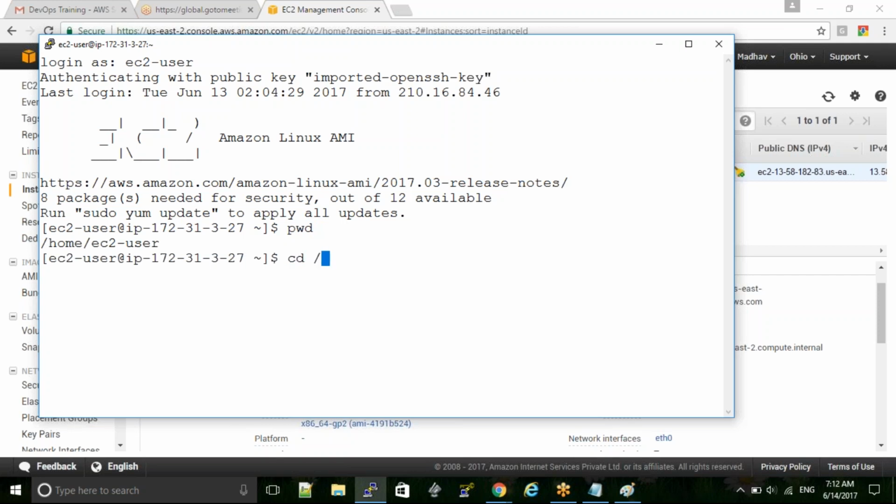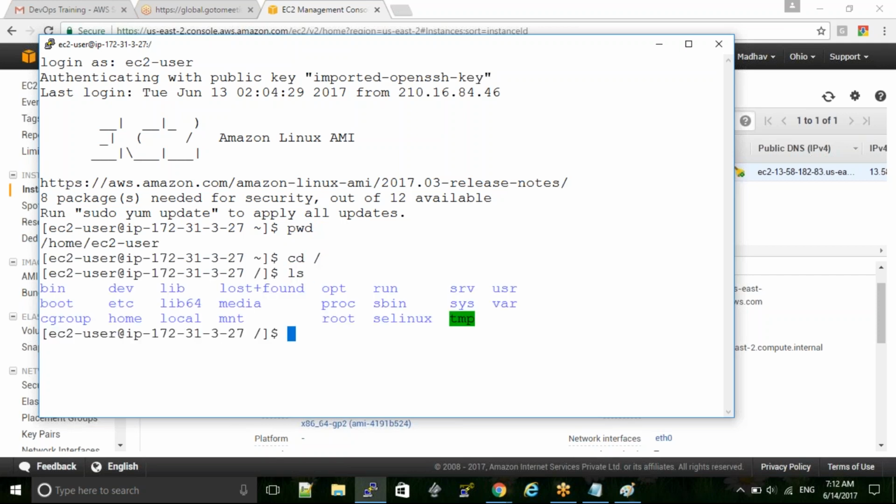I am going to the root user, of course, the file system. Within that, I have some of the directories. You might have observed that those are in blue color. Blue colored ones are directories.